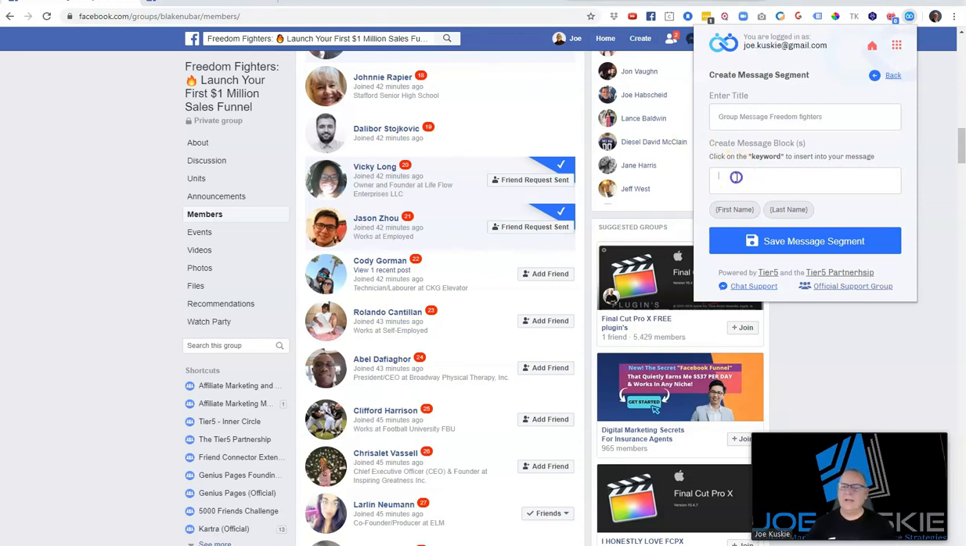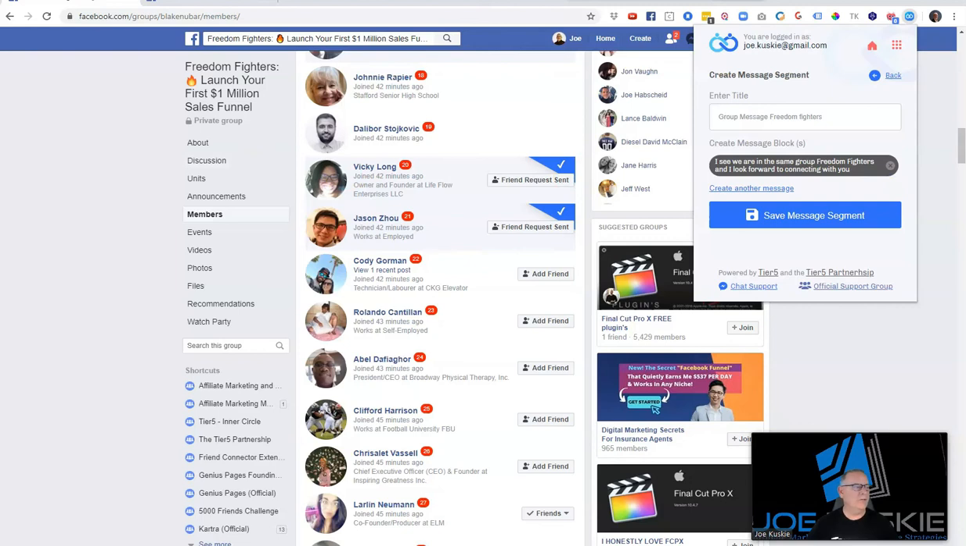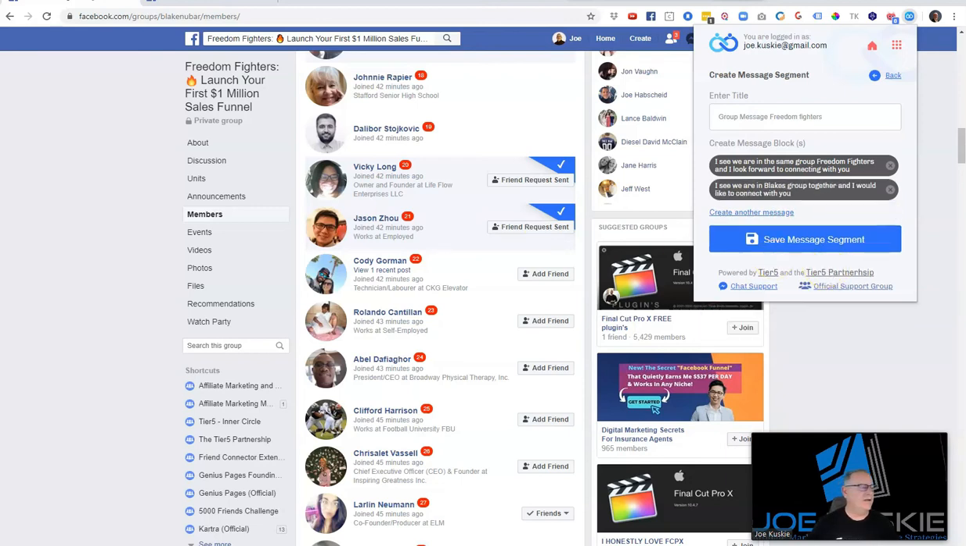So I'm going to create this message. It says, I see we are in the same group, Freedom Fighters, and I look forward to connecting with you. Okay. And I'm going to add that one. We're going to do 4 of them now. So if you know who the admin of your group is, all you have to do is say, I see that we are in whoever's group that is together, and I would like to connect with you. Then you just add it right there.